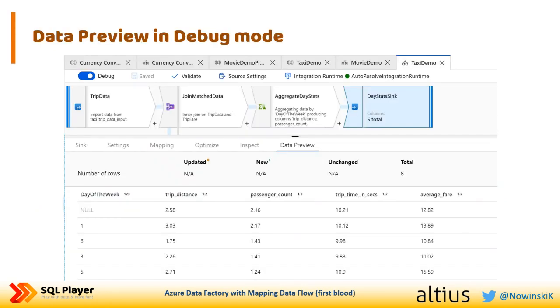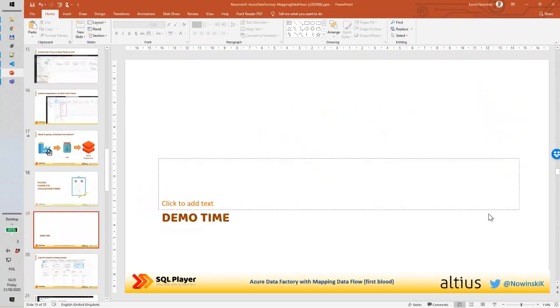Okay, so it's demo time. I will show you, hopefully, the working mapping data flow, and we'll build a simple demonstration about how to transform some data with Azure Data Factory and mapping data flow.